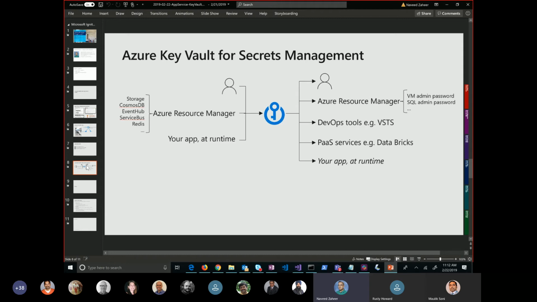The second group, on the right-hand side, are the entities which are reading those credentials based on their permission. So you have a person who can query that, Resource Manager, a DevOps tool like VSTS as they're doing something, PaaS services like Databricks, and your app. Those are the entities that can access credentials.